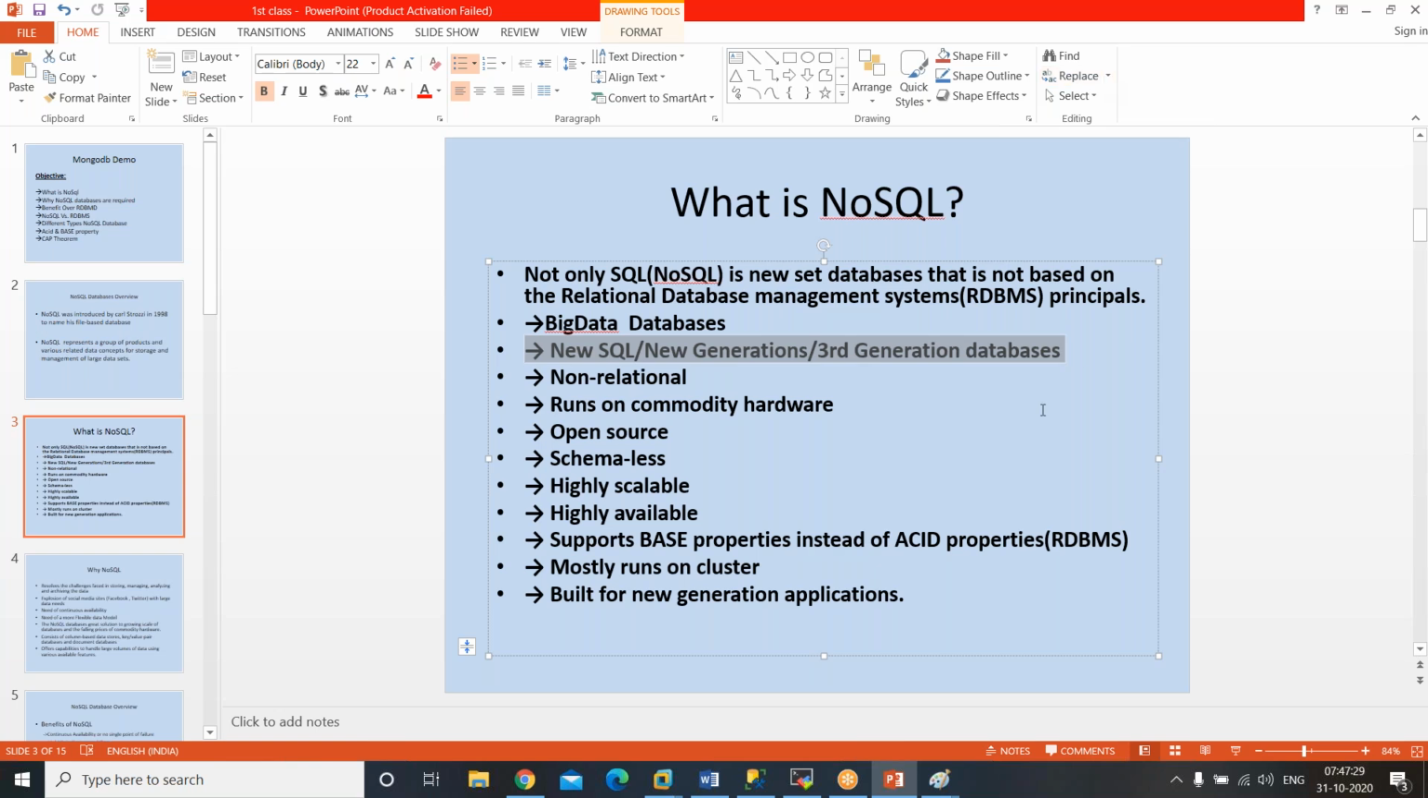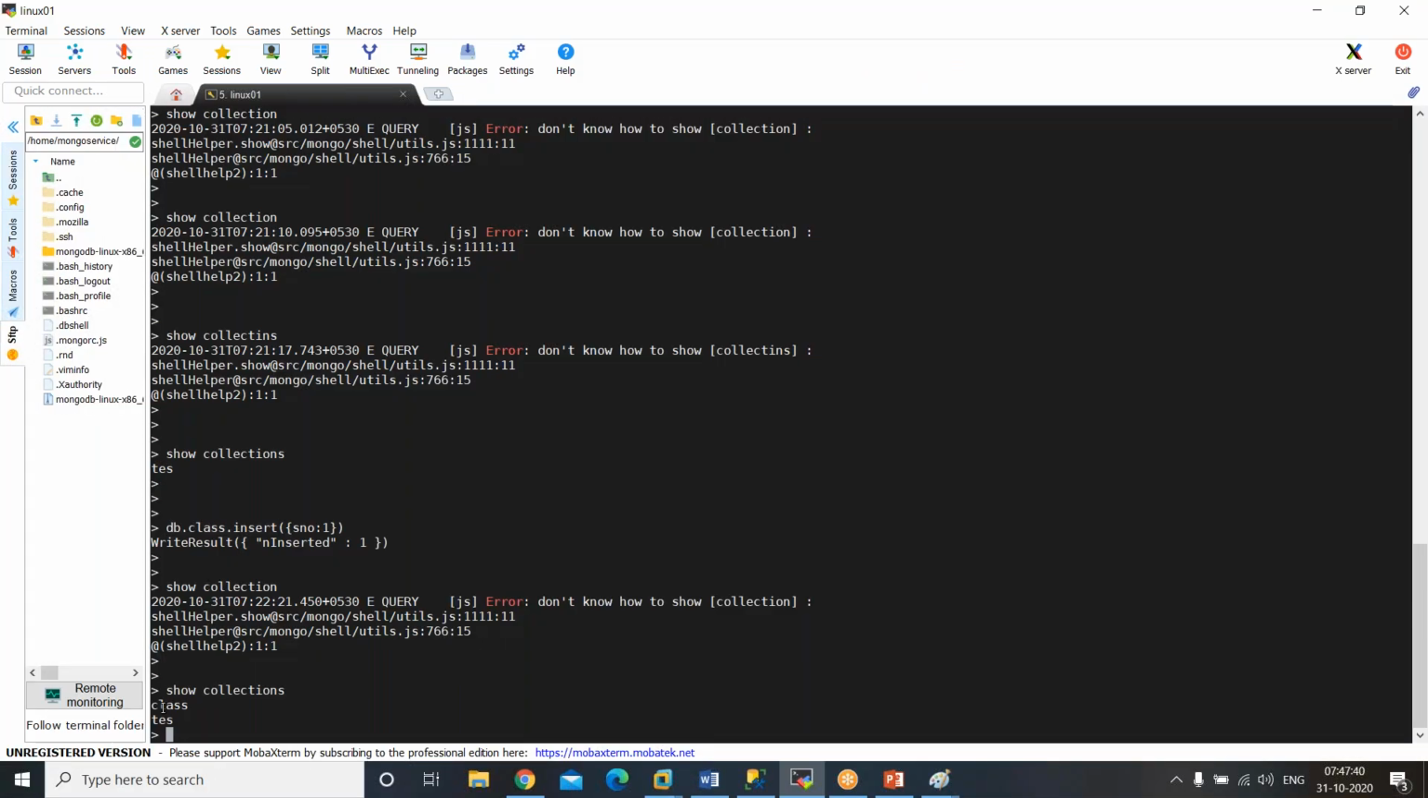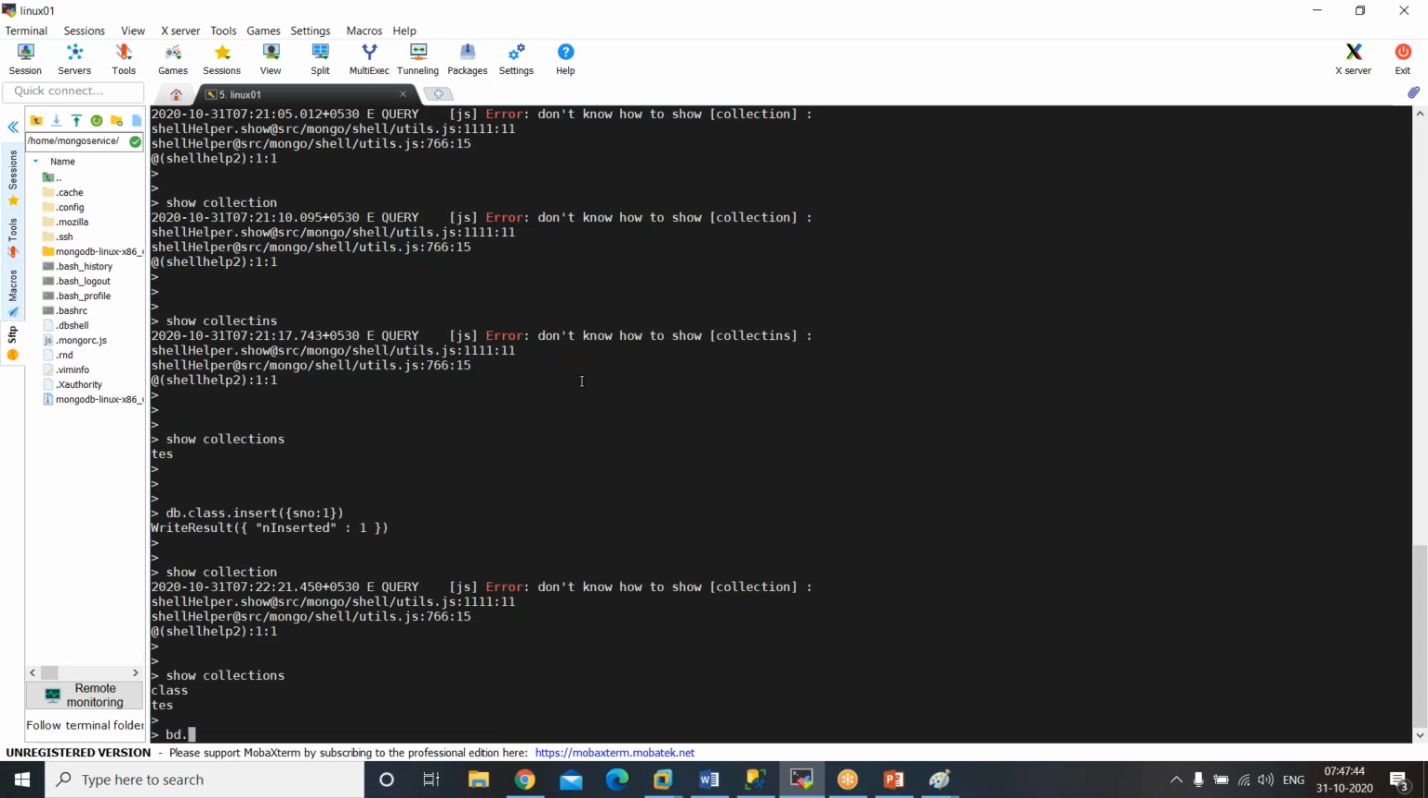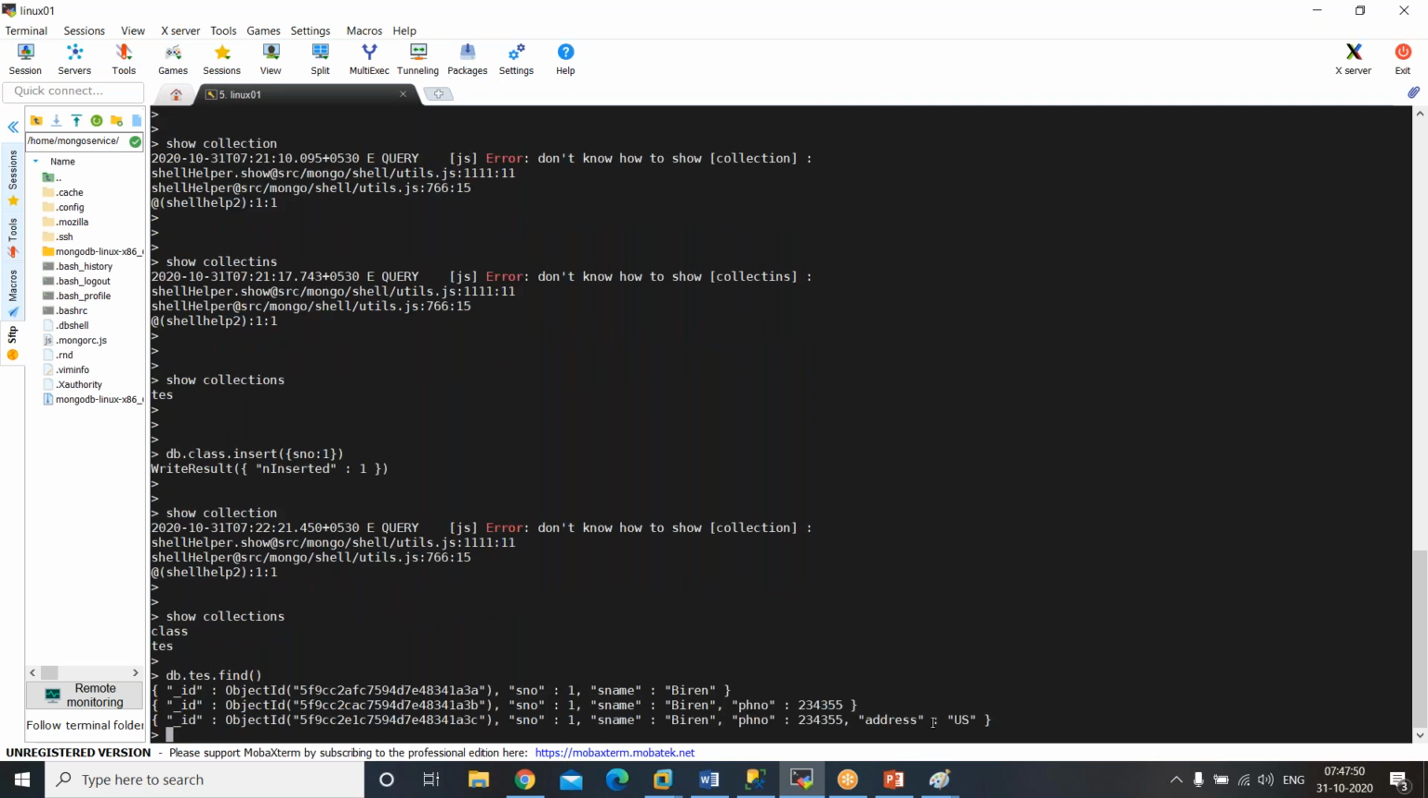So these databases are created for the third generation, the latest generation. Non-relational means it does not have any relations. You go to each table, each table is like here, class and test, and each document has its own structure. We have seen that. What exactly I mean to say here is that you created some data, and this row does not have any relation with that row, absolutely independent.